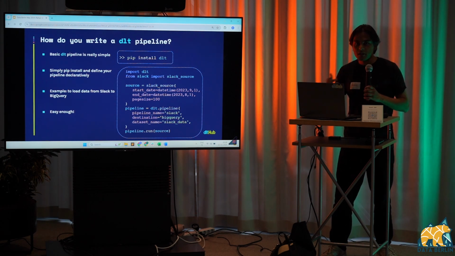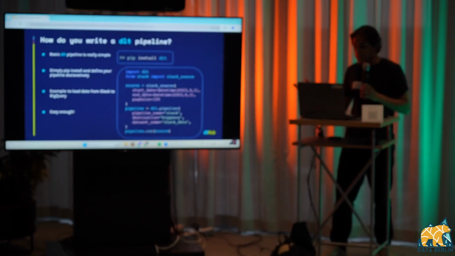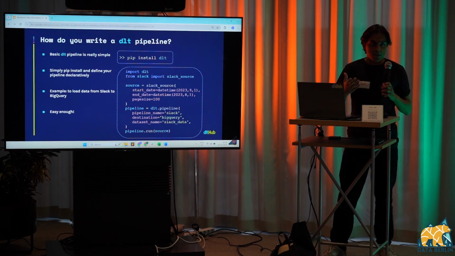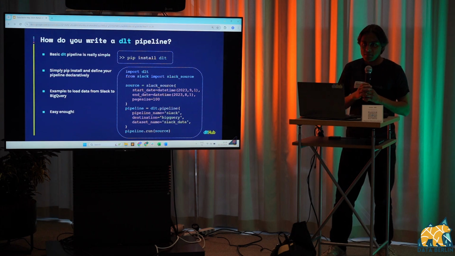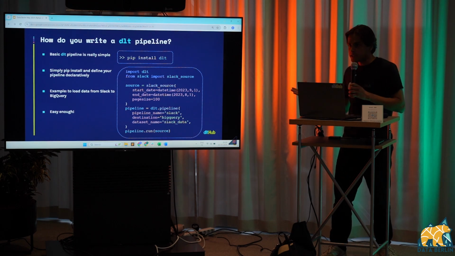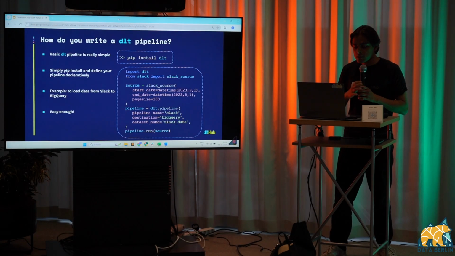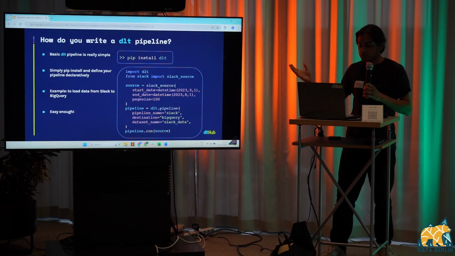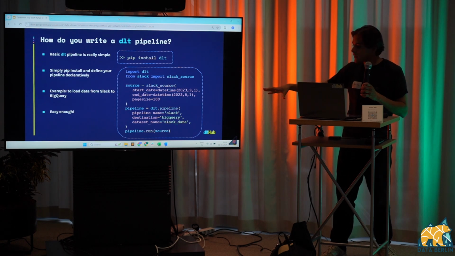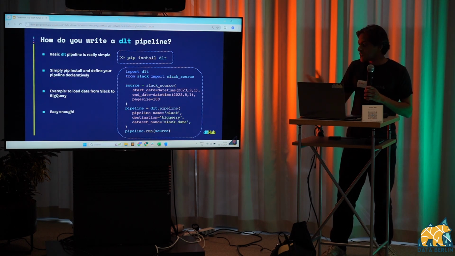So what that would look like is that you would import DLT, and say for example, in this use case, maybe you want to load data from Slack. So say you want to load messages onto BigQuery. What that would look like is that you would just import DLT, initiate a Slack source, specify the kind of data you want, create a DLT pipeline object, and then you would just run it. So this is just a general framework of what that would look like, and it's easy enough.